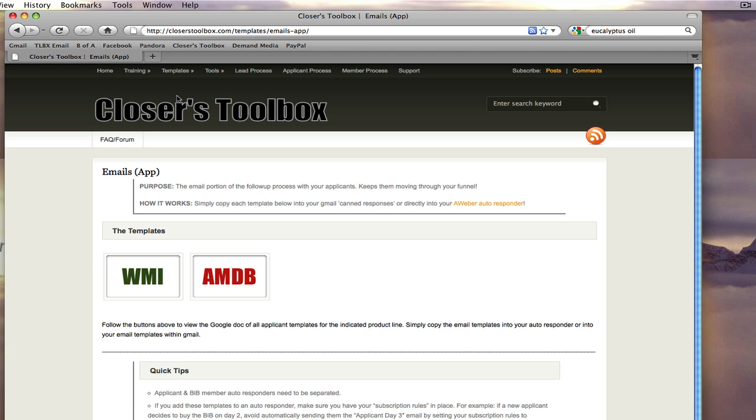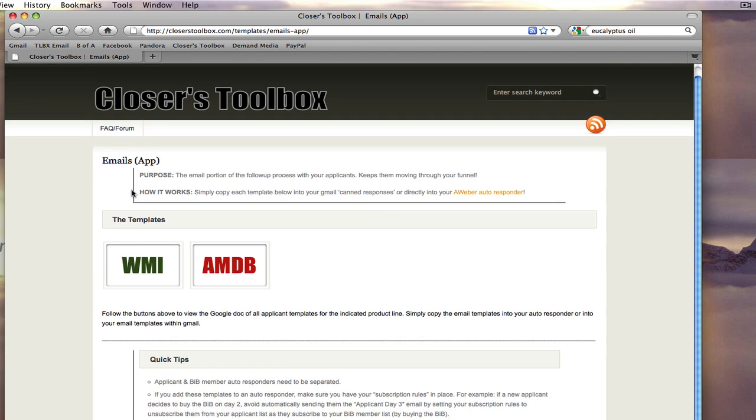Now, what you'll notice, and this is consistent throughout the entire toolbox, is at the top of every page you'll find a purpose and how it works section. What this does is basically explains the basic purpose of the template or tool that you're using, and just a basic explanation of how it works. Okay? Now, below that, you'll notice the two buttons for WMI or AMDB.